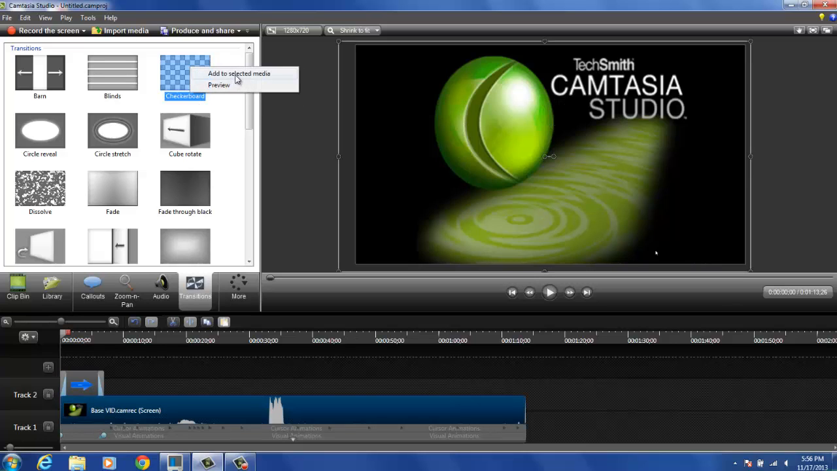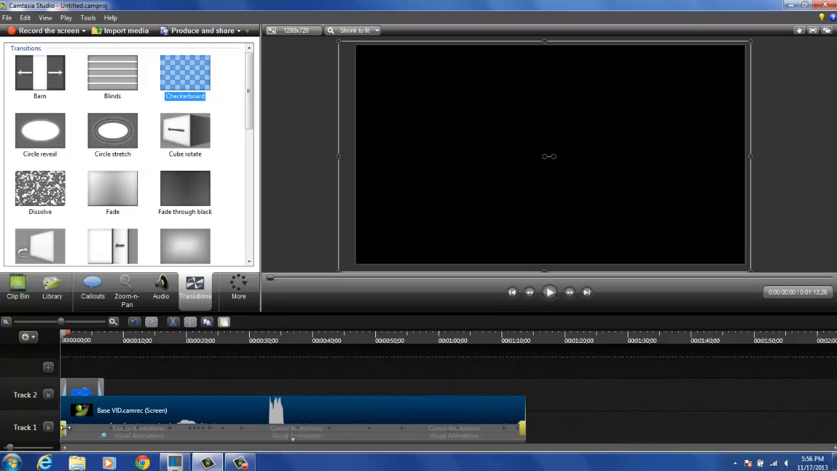you just right click it and add to select media, and if you look down here on the storyboard, it'll put it at the beginning and the end. So if you want to add multiple throughout the video, you're going to have to edit and split the clip and then put in the separate transitions.